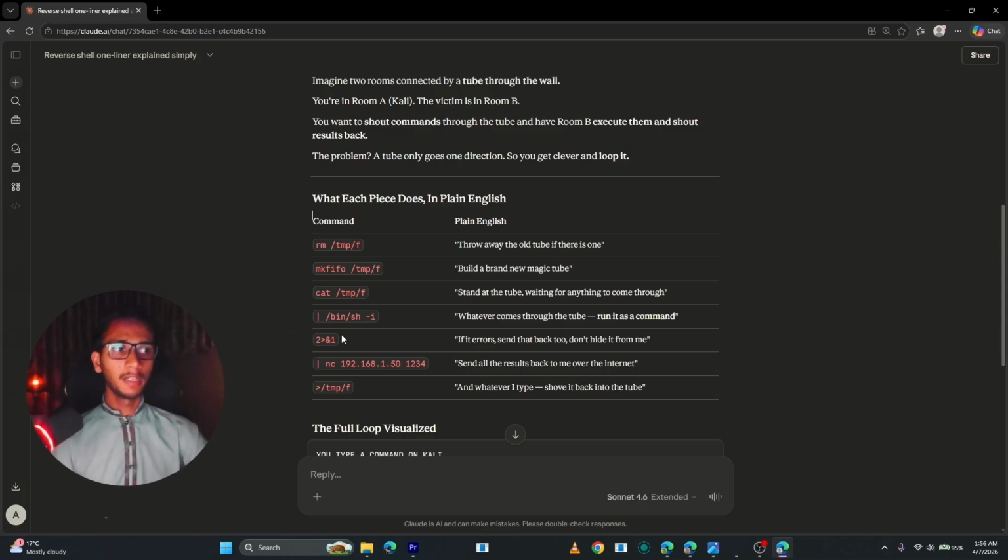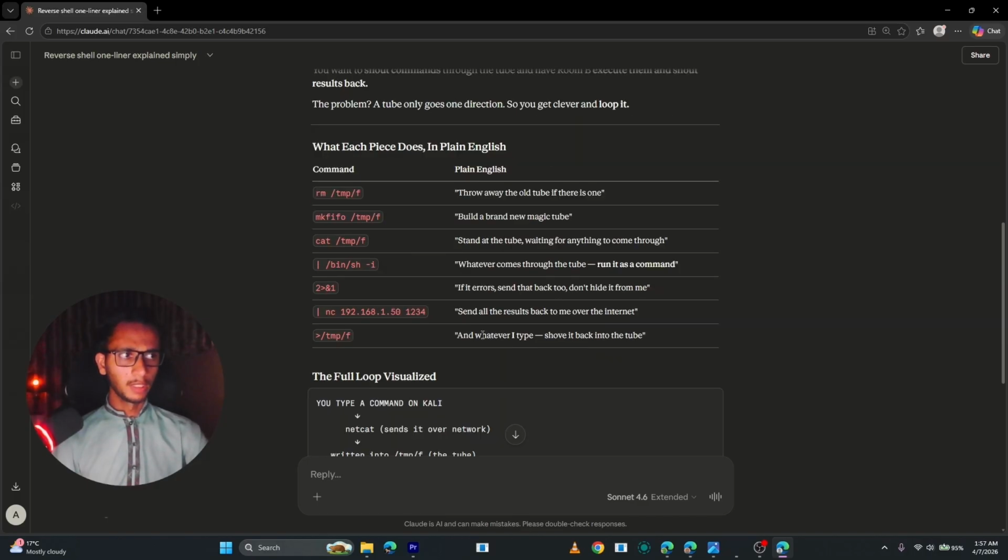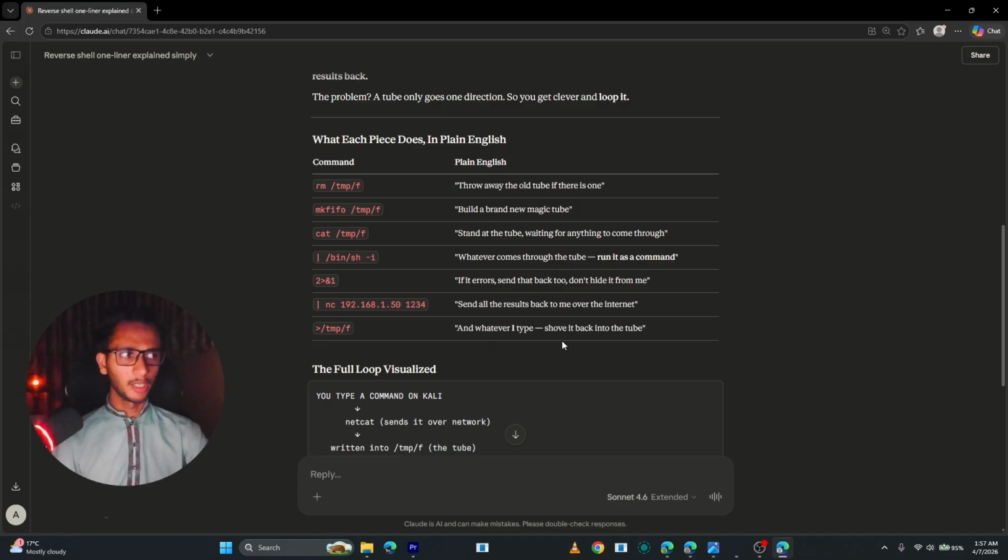Okay, and this right here removes the error. If it errors, don't send, or just throw the error and send all of the commands, no, I mean the result back to me over the internet on this specific IP on this port using Netcat, and whatever I type, show it back into the tube.